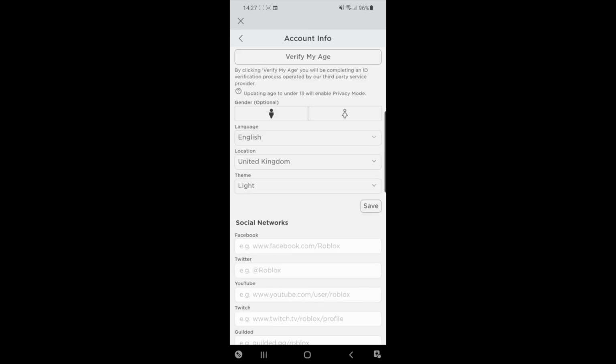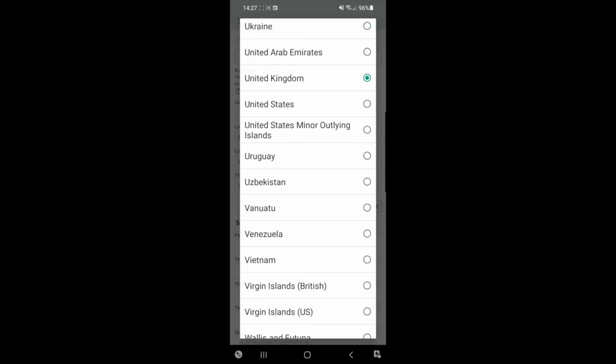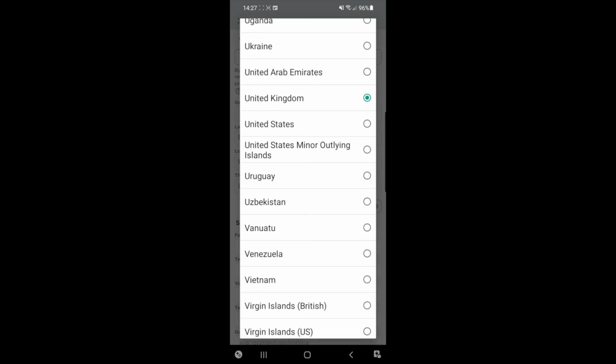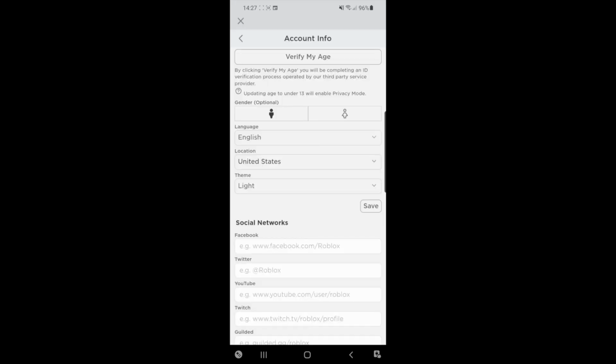As you can see, there is an option now for location, and if you click on the drop down menu, you can select any of the countries from this list. So for example, if I just click on the United States, as you can see, the location has now been changed to the United States.